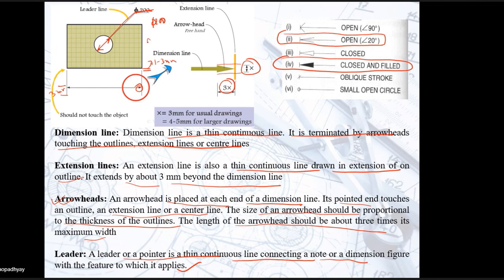Phi is the symbol for diameter. So phi 200 shows that this is a circle of dia 200 mm, and this is basically called a leader line.